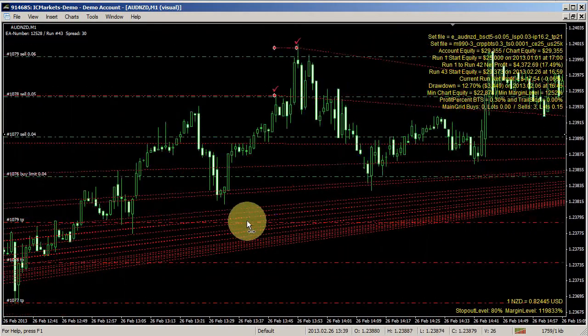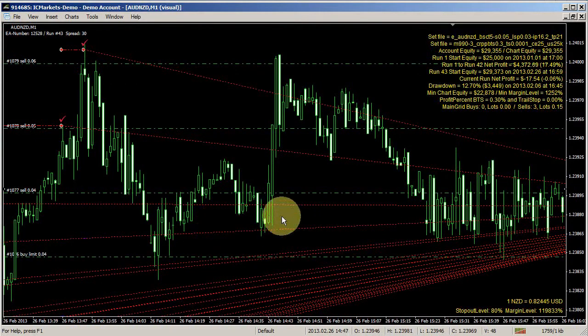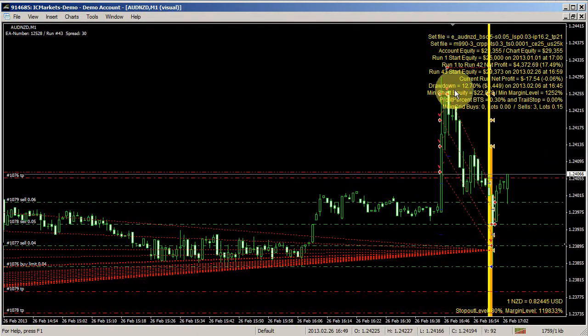And then price went up yet again, a little higher. And then we have retracement, and this time we got the close run. Actually another spike, and then we got the close run.